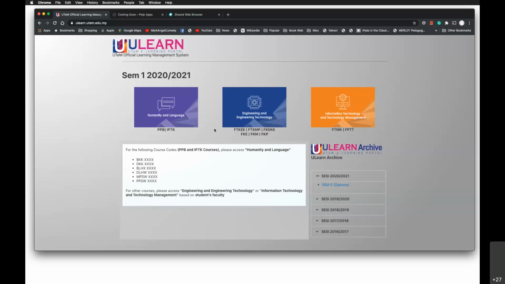And at the moment also, we are trying to create another set of ULearn as our mirror. So in case if the server for these three ULearn is break down at any time, so you will be directed to another set of ULearn. But we are still working on it, so hopefully we will not having any major problems in the future.